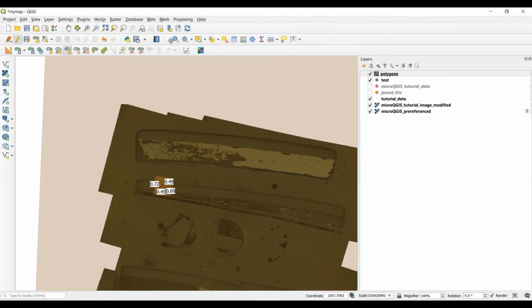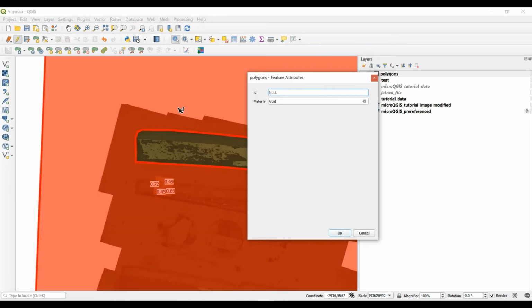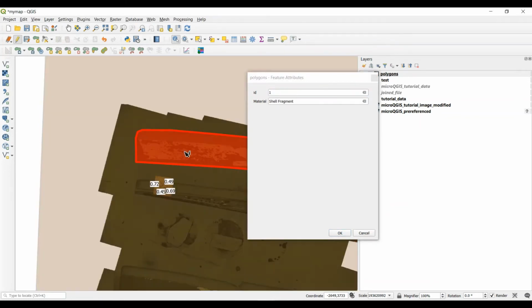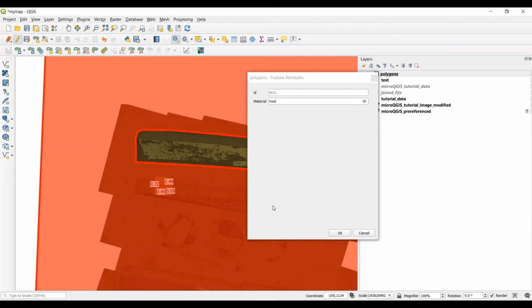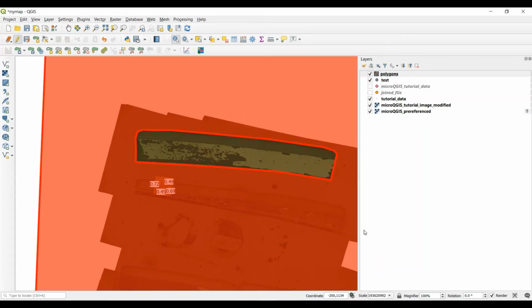And now if I go to the Identify Features tool, you can see I can select these two areas independently. We'll do this with the other three shell fragments and create their own layer items for those particular regions.